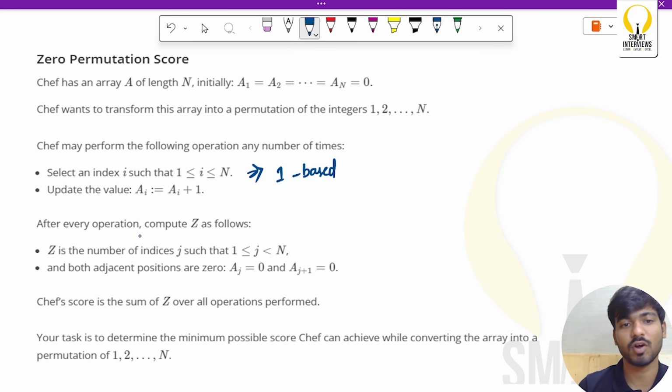After every operation, you just need to compute the value of z. How will you compute the value of z? It is defined as the number of indices j, where j is from 1 to less than n, such that both the adjacent positions are 0, meaning array of j equals 0 and array of j plus 1 is also 0, so that you can include the current index j in z. You need to find how many such indices there are after every operation.